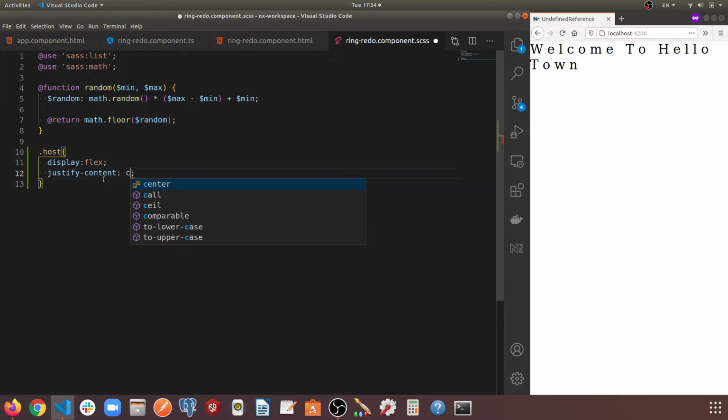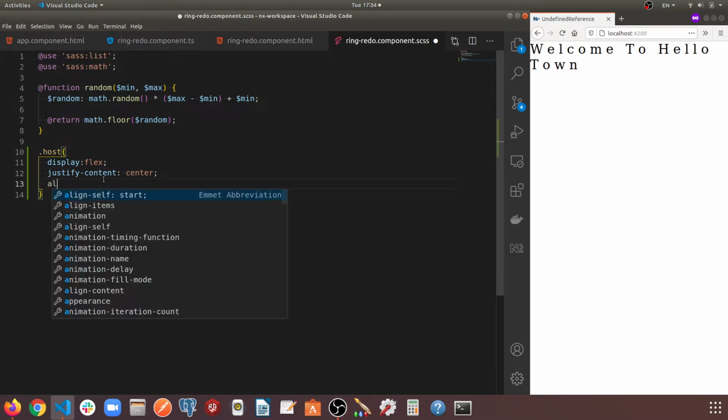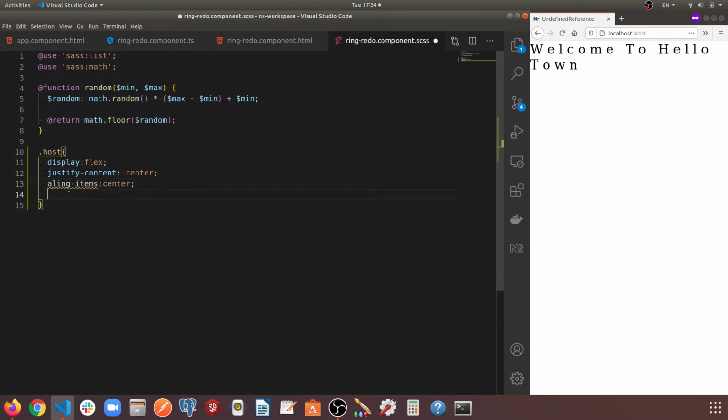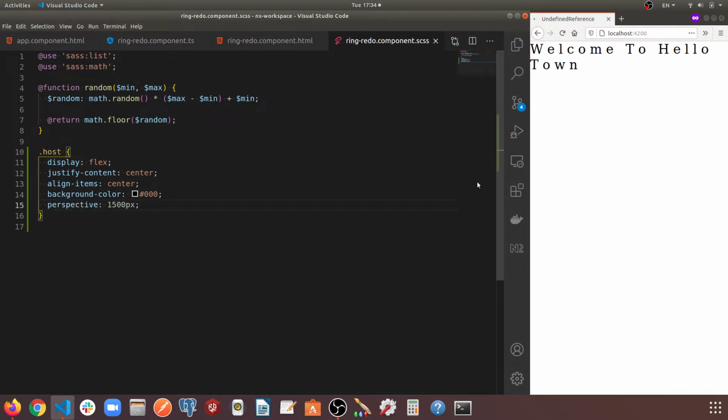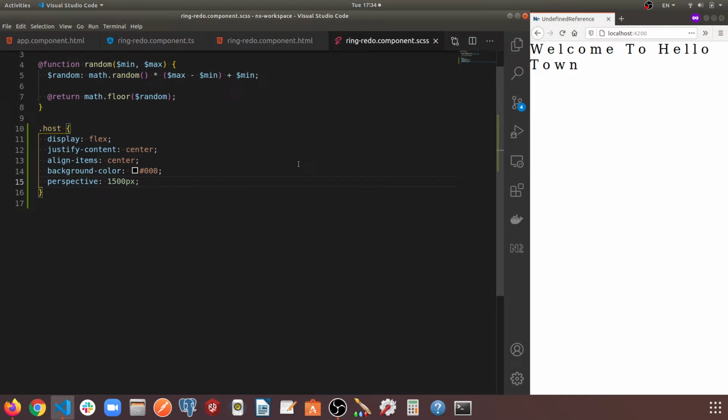Display center. I want centered text. Align items center. Background color 00, that's going to be our black. Perspective: I want some perspective feeling there. There's not much difference, but if I look too close to the cylinder, I see lines between tiles. So if I put perspective, those lines go away. So I put it there.